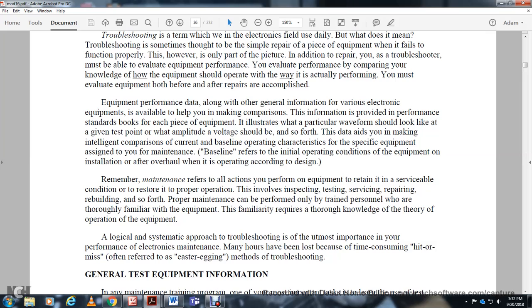Equipment performance data, along with general information from the various electronic equipment, helps you make the comparison of the information provided with the performance standard for each piece of equipment. For example, it illustrates what a particular waveform should look like at a given test point and what the amplitude of the voltage should be. This data aids you in making an intelligent comparison of the current baseline with the operating criteria for the specific equipment assigned to you. The baseline is the initial operating condition of the equipment on installation or after overhaul, operating according to design.